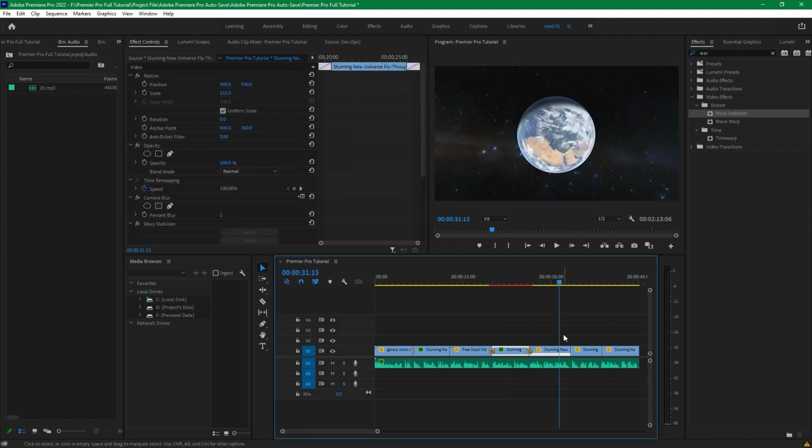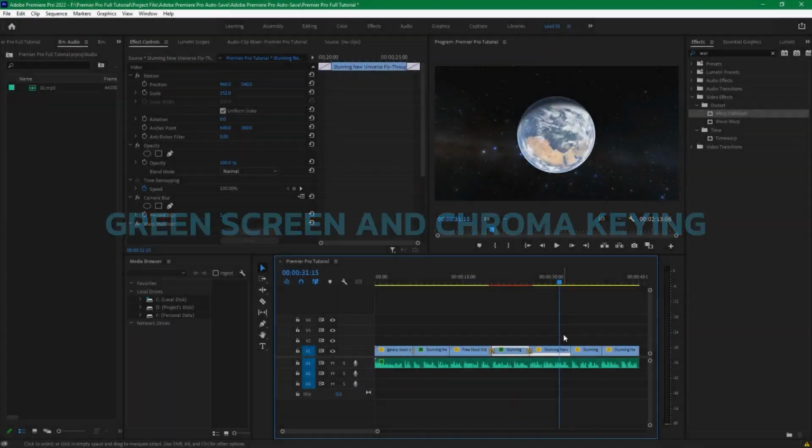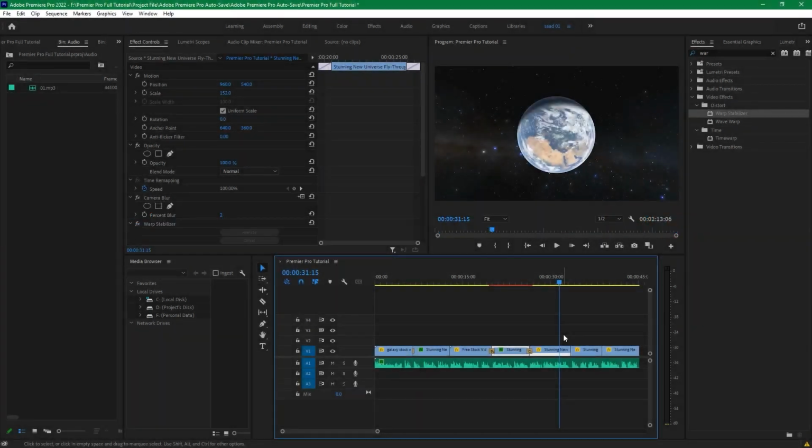Let's dive in. Green screen and chroma keying. Have you ever watched a movie or a music video and marveled at the seamless blending of actors with fantastical worlds or breathtaking landscapes? Well, my friends, that's the magic of green screen effects at work. Now, we're pulling back the curtain and stepping into the realm of chroma keying, where ordinary green screens transform into portals to extraordinary realms. Get ready to unlock the mysteries of green screen wizardry as we embark on an adventure into the heart of visual effects.